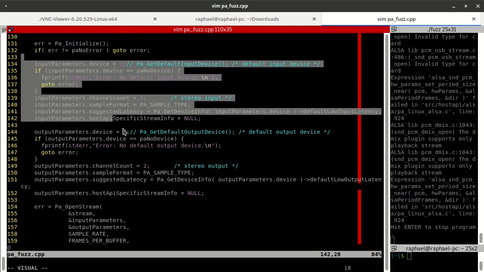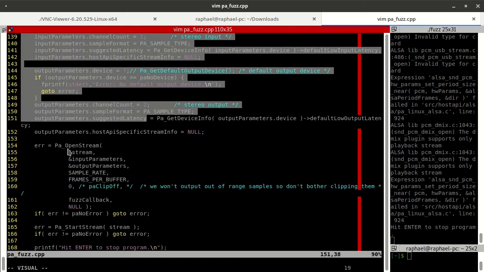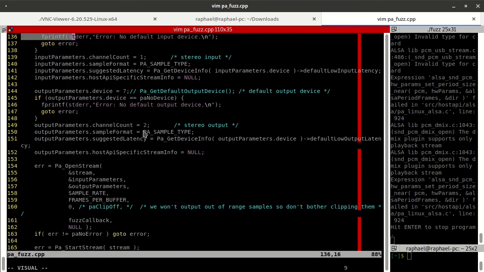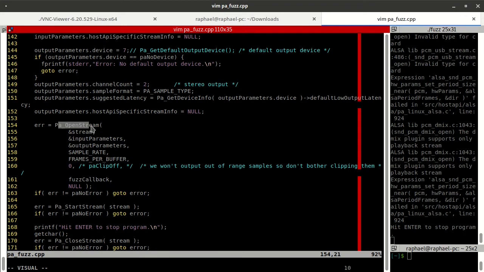Now we modified those objects and we will open a stream. We created the stream variable a bit earlier. Here it's a pointer and we are passing it to the PA OpenStream function. We are passing this stream, some input and output parameters, but also some global parameters such as the sample rate and the amount of frames per buffer we want to use. This will open a stream and modify the stream object internally by PortAudio. Lastly, the last parameter we need for now is the first callback.